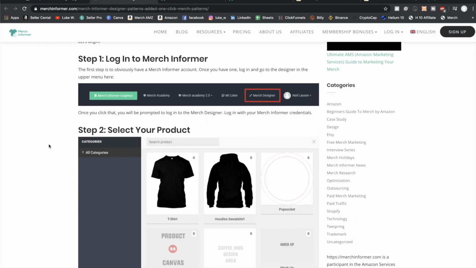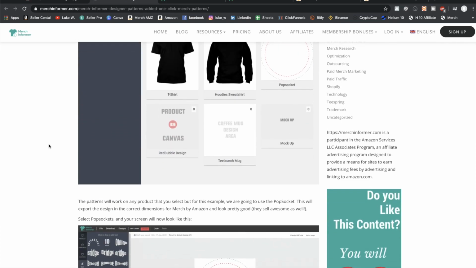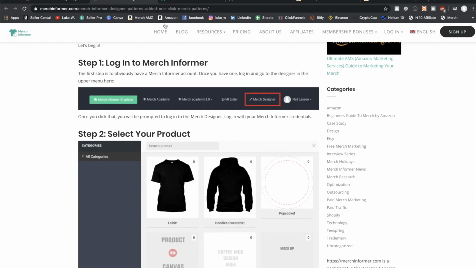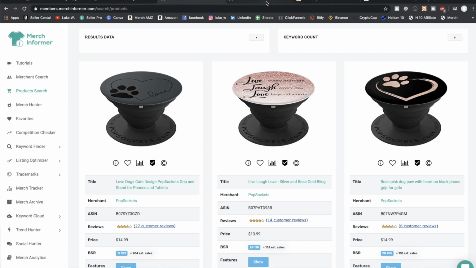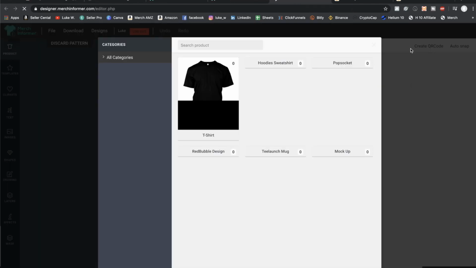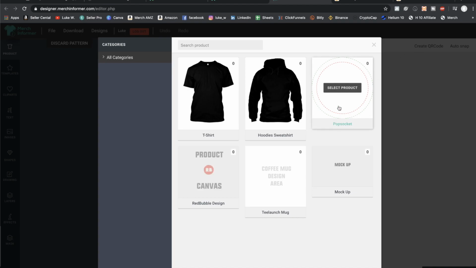So we're just going to kind of look at this tutorial. I'm going to walk through with you guys how to do it. So pretty much the first step is to actually come over here, and I'm going to select the Merch Designer tool. And then I'm going to press on the PopSocket.